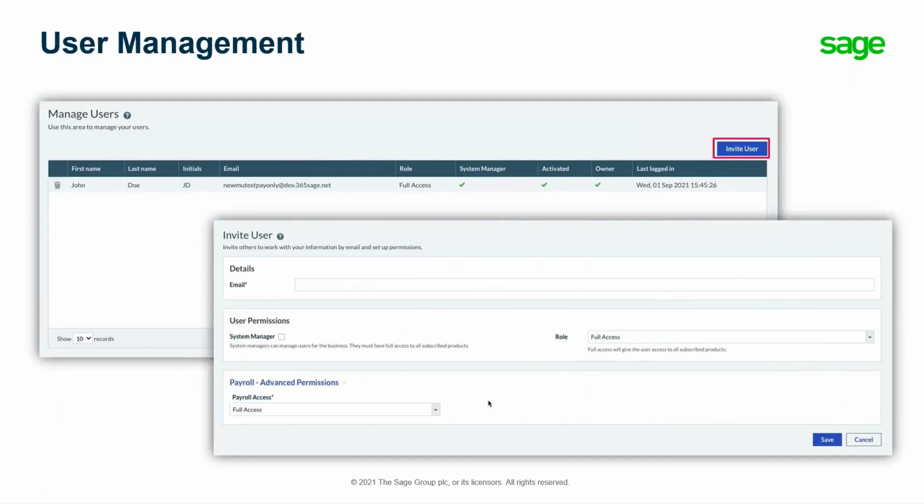The next bit of setup to mention is user management. I said at the start of the webinar, if you need any cover or you've got other payroll team members that need to access the payroll, you can add them now in Sage Business Cloud with their own email address. For payroll, it's pretty simple. You either give them full access to the payroll or no access as an additional user. You might already have other users set up in accounting, and those users can be given access to payroll as well. That is all set up from the settings area.